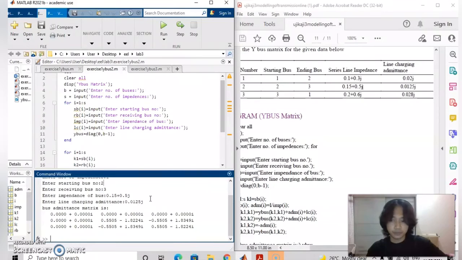The impedance of bus is 0.15 plus 0.5J, and the line charging admittance is 0.0125J. I'm just going to put the same values as in the lab sheet. So this is the output of the Y bus matrix, as you can see. I'm going to continue for Y bus 3 in the next video.